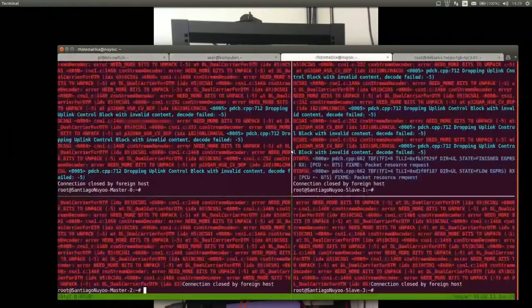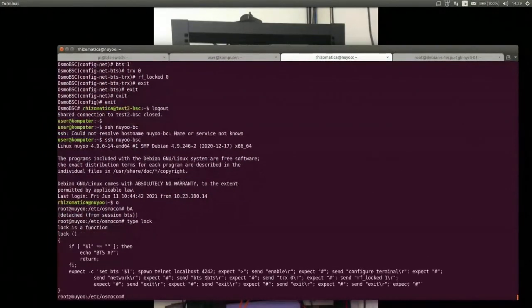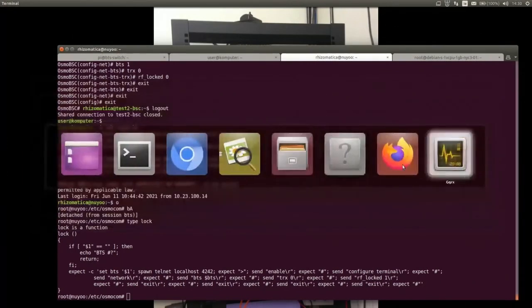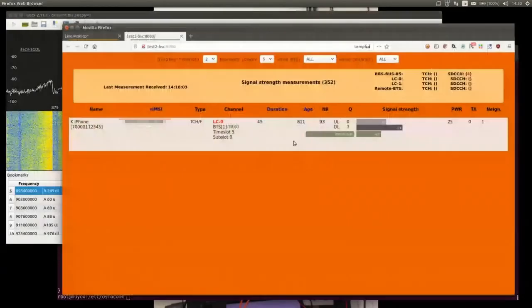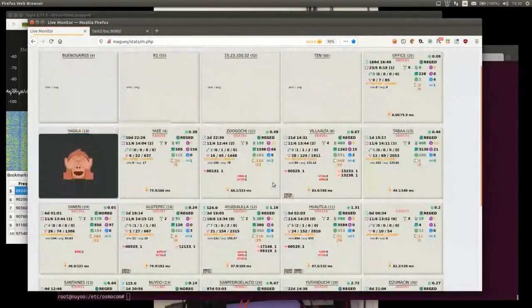Okay. So looking at this live monitor again, just to get an idea of the different communities and villages that we have, which we hope again this year to expand quite a lot.